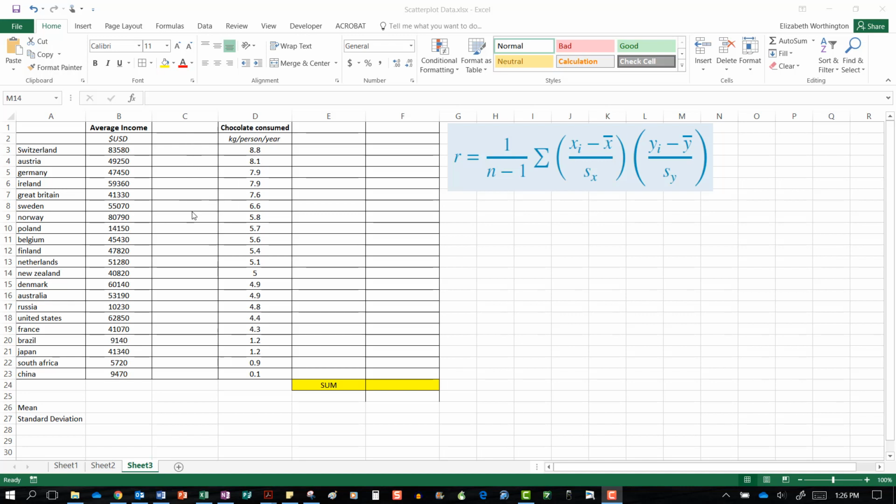You can see that I've put in an extra column where we're going to calculate this part of the formula, the x minus the mean over the standard deviation. Another column for this part of the formula, then a final column where we will multiply them both together to get the sum of them.